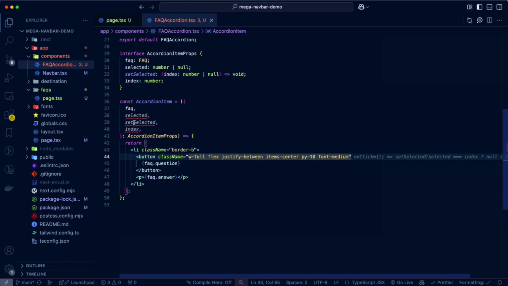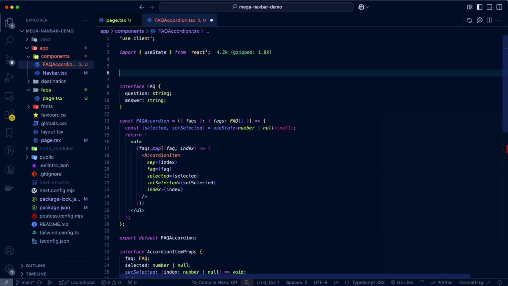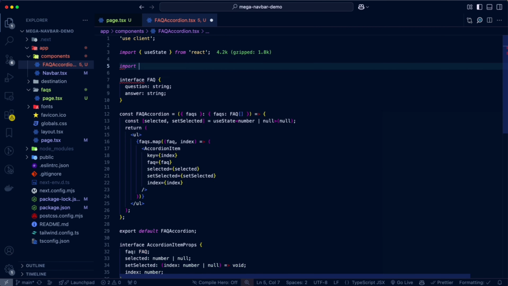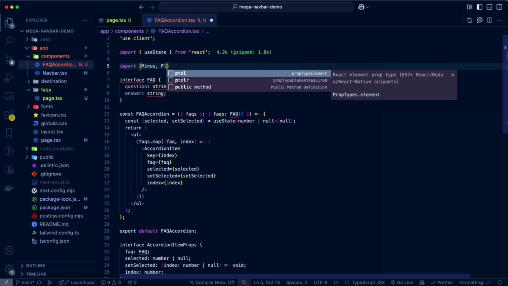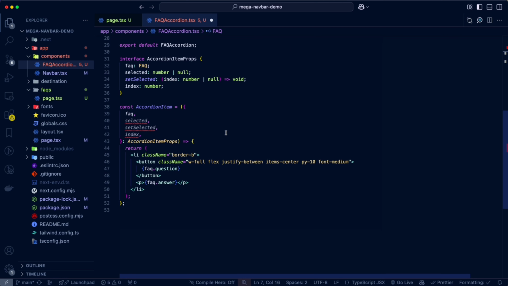Now we're going to bring in the icon. We're going to be making use of two icons, the plus and the minus. I'm going to import that from Lucide React. Import minus, and we're also going to import plus from Lucide React.